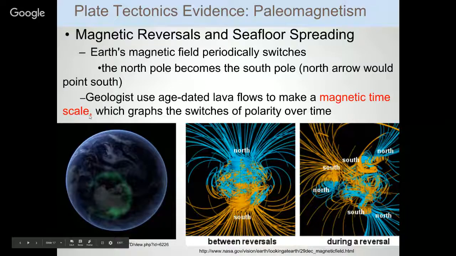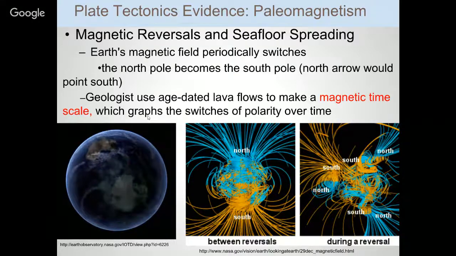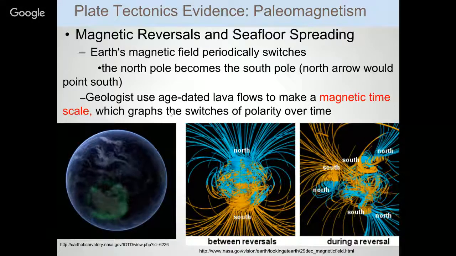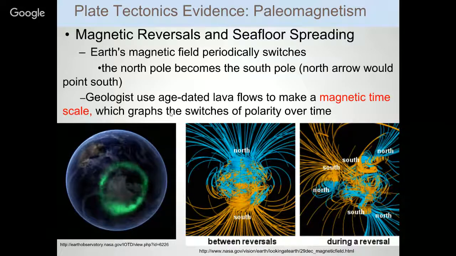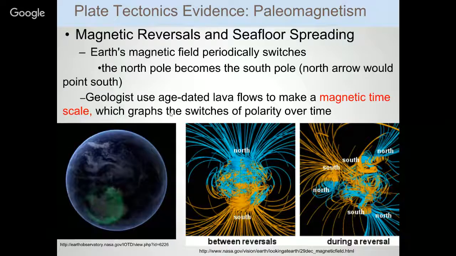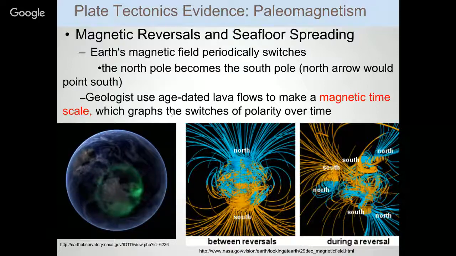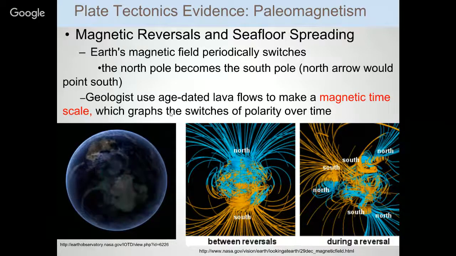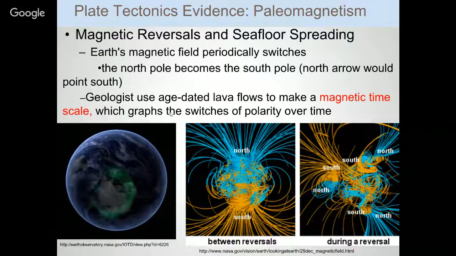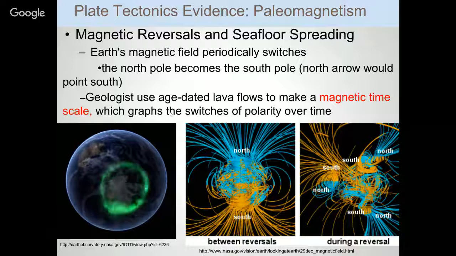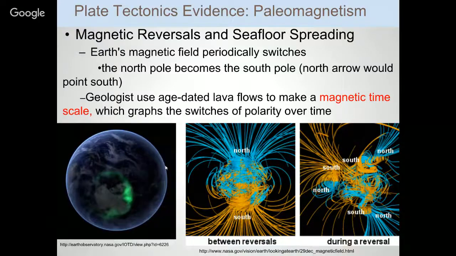And we can use the little atoms of iron molecules, which will align themselves with the magnetic field at the time. And these atoms are in igneous rock, right? And as that rock solidifies, it freezes those little compasses in the rock. And we can get an idea of what the magnetism was like at the time that rock solidified. And that allows us to interpret the ancient magnetism direction and magnitude in Earth's history.